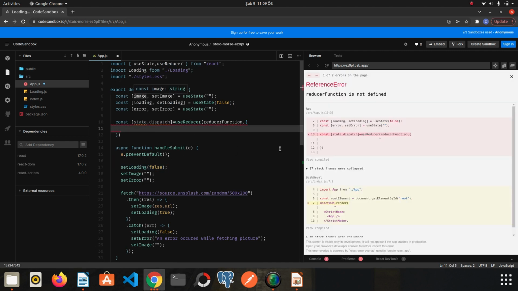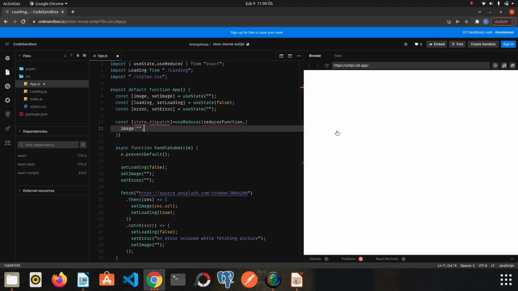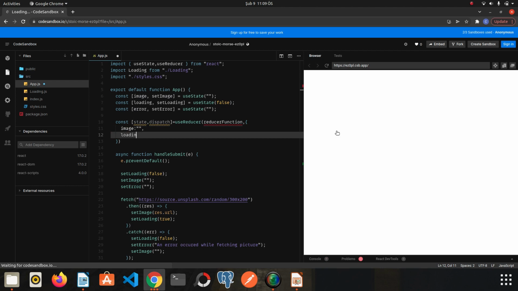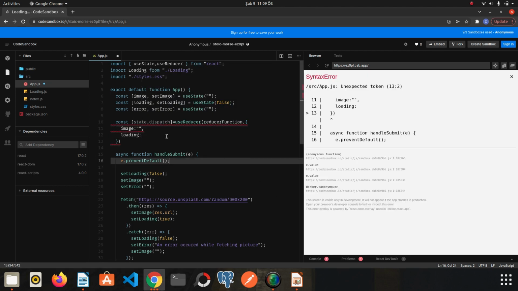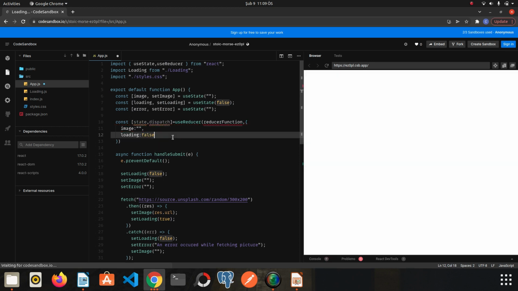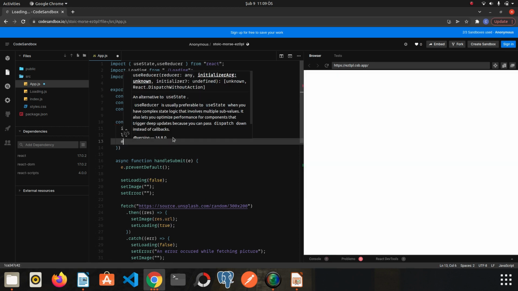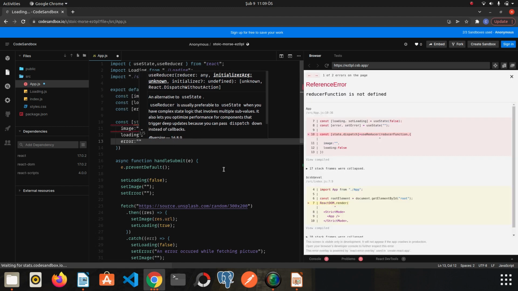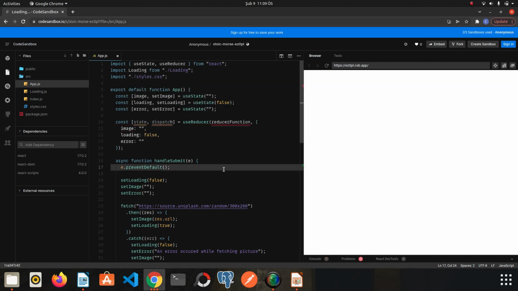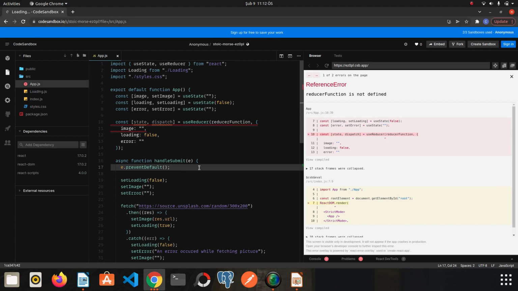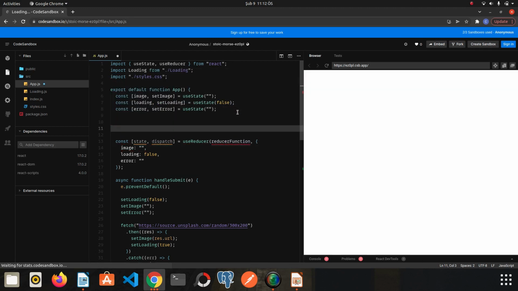For example, for image, let's say image is an empty string, and loading is false as initial value, and the error is an empty string. Okay, I save it. Now it's time to create the reducer function.